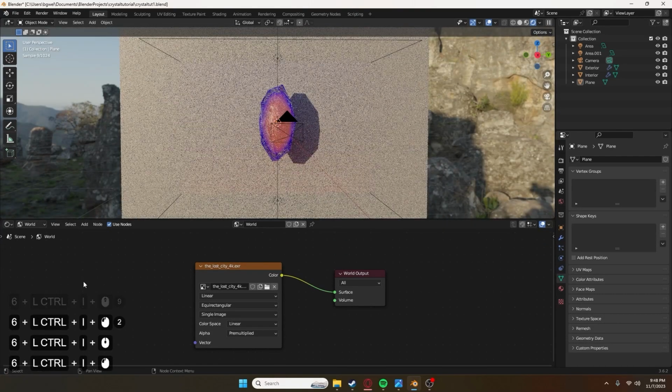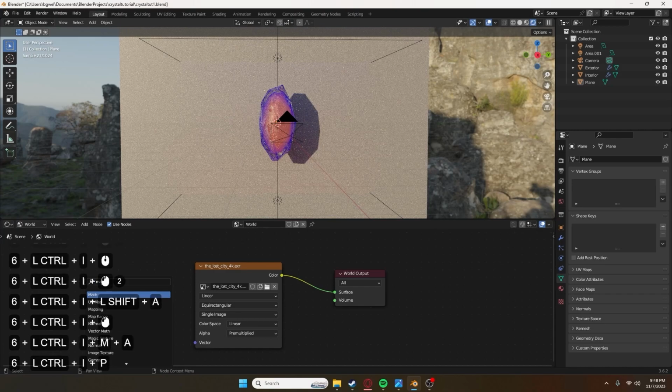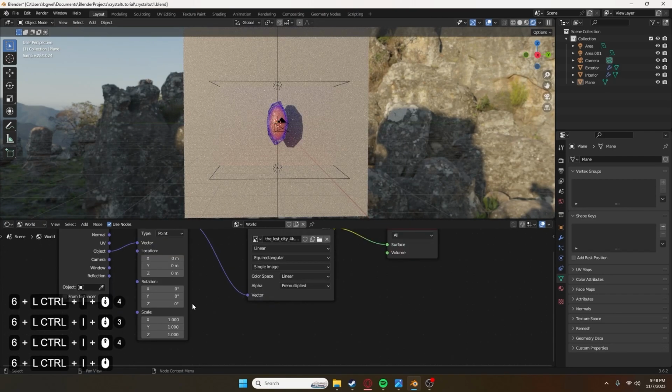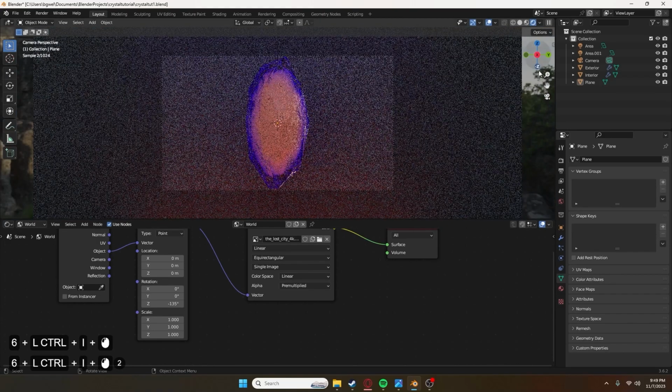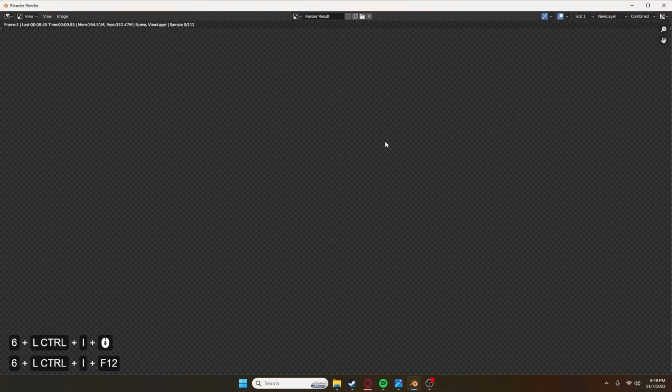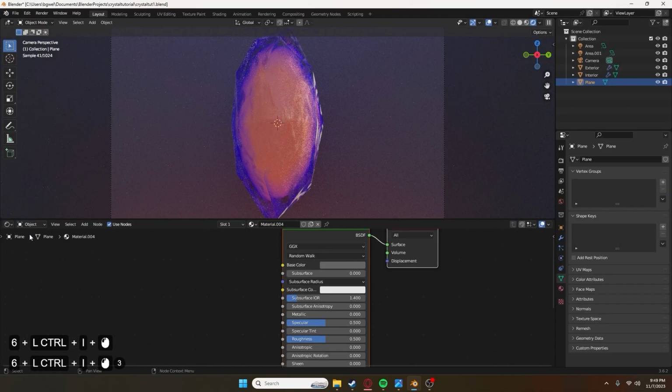If you don't like where the sun is coming from, we can change that by adding a mapping node and I believe a texture coordinate. If it doesn't disappear, then you've done this correctly. For this one, I played around with it a little bit, and I believe if we set this to -135, that's a nice rounded number, and I'm going to stick with that. I'm going to hit F12 to render.